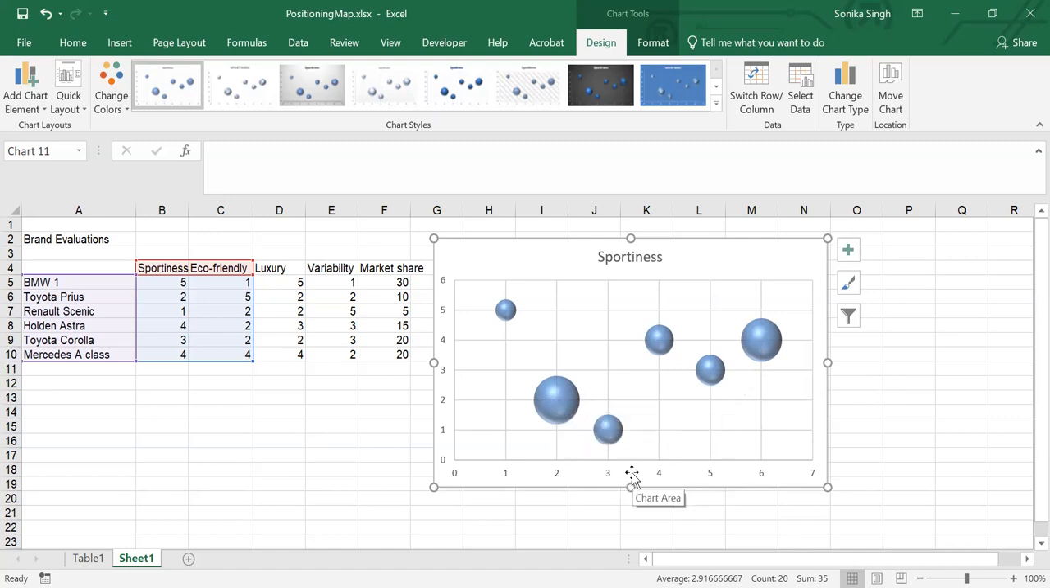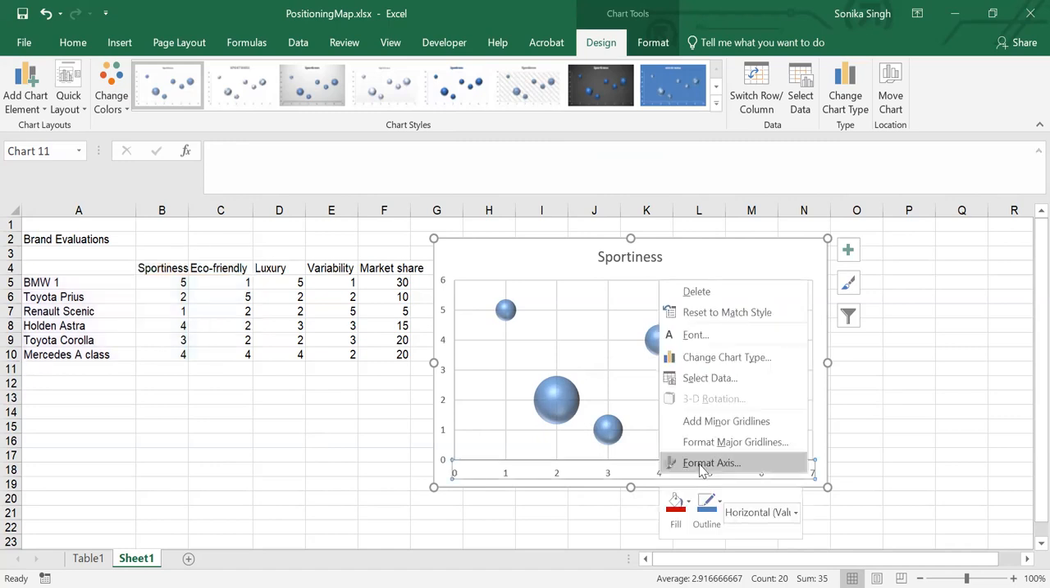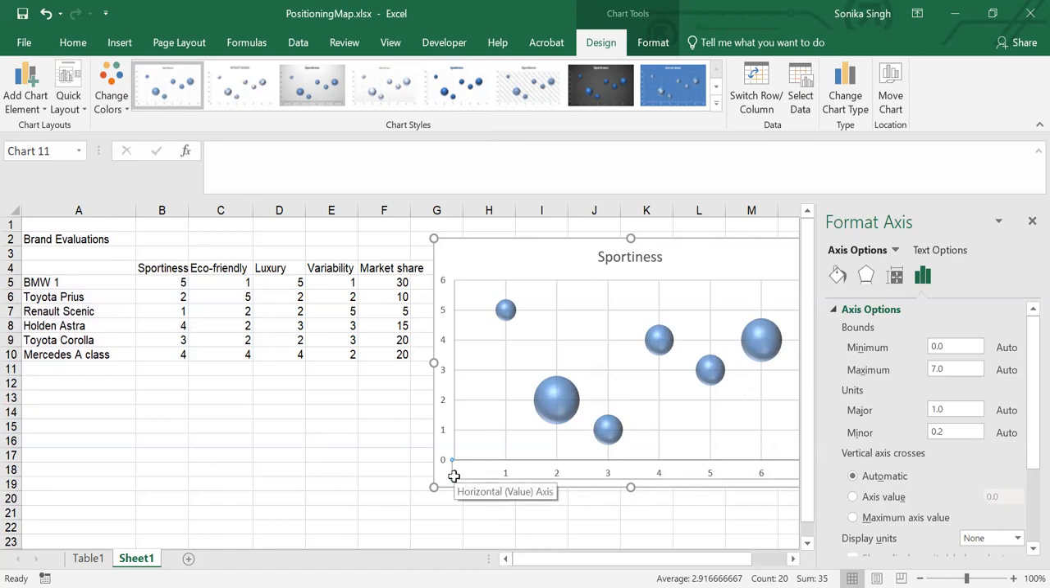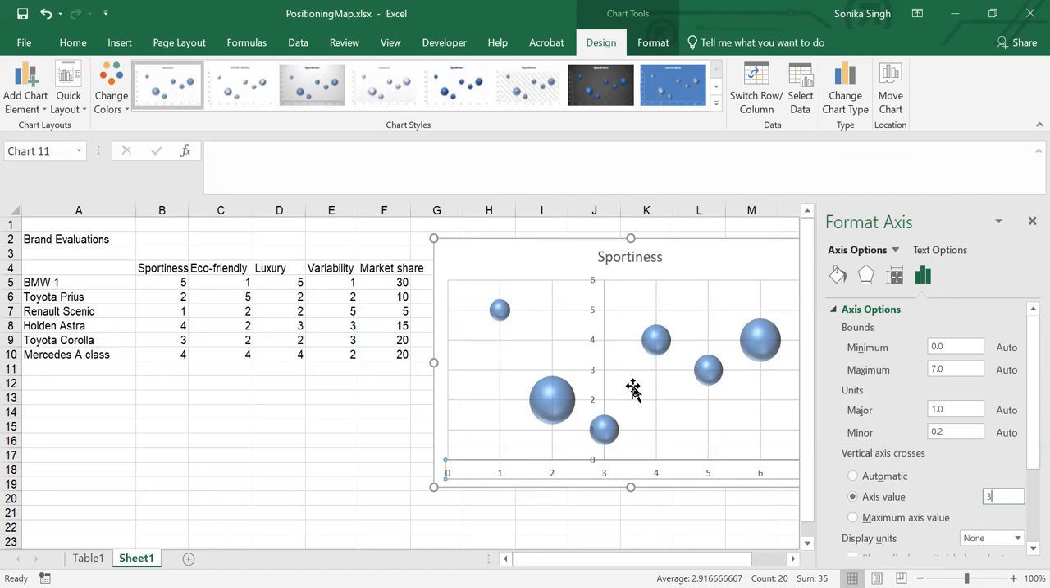What we need to do now is move the axis in such a way that we are able to divide the entire map into four quadrants and see where the different brands lie along the dimensions of higher sportiness, lower sportiness, more eco-friendly, and less eco-friendly. To do that, click on the x-axis, right-click, Format Axis. Now the axis ranges from 0 to 7. So we come to the axis value option and take a middle number, say 3, and click Enter. This will move the axis.